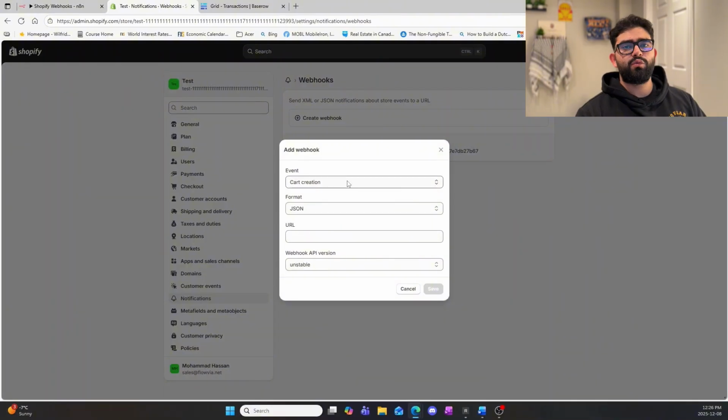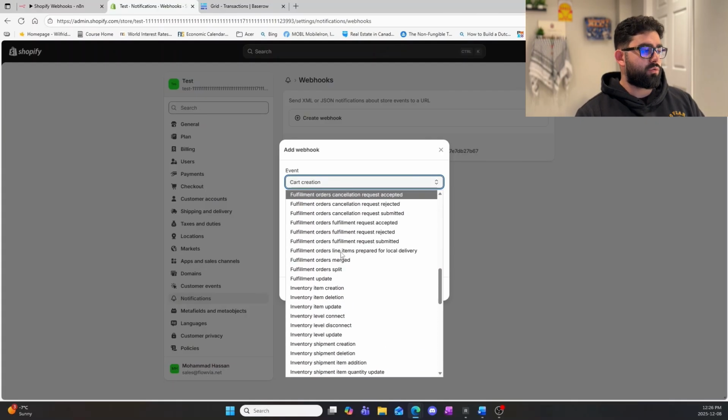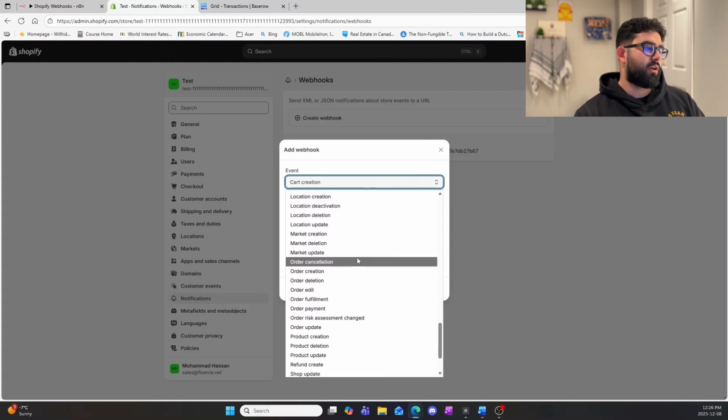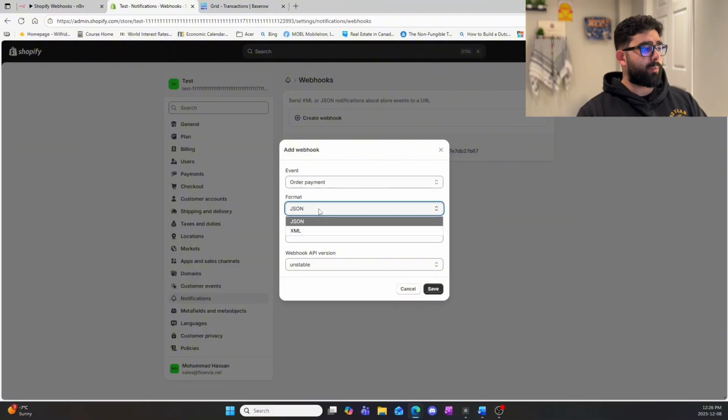And then the event is what you want your webhook to trigger on. If you obviously had something already in mind you wanted to do, you can go ahead and do that. If you're just testing and following along, then I'm going to be doing the order payment. So anytime an order is paid and processed, I want the webhook to send the information to me into my n8n, and then from there we can do whatever we want. And then we're going to keep the format to JSON. There's XML as well, but for n8n reasons, we're going to keep it to JSON.